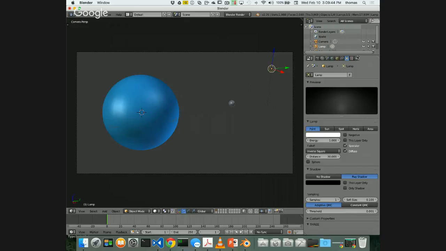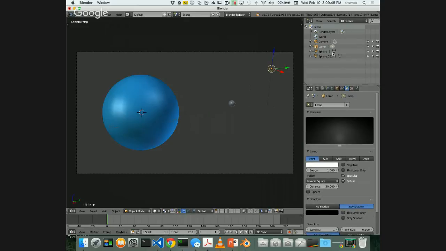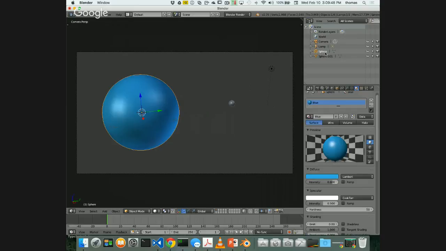Now, let me rename these things, right? So I can see what I'm talking about. This first sphere, I want you to rename it. All right, so let's call this thing planet. And let's name the second sphere moon. Just so we have a good example of this stuff.